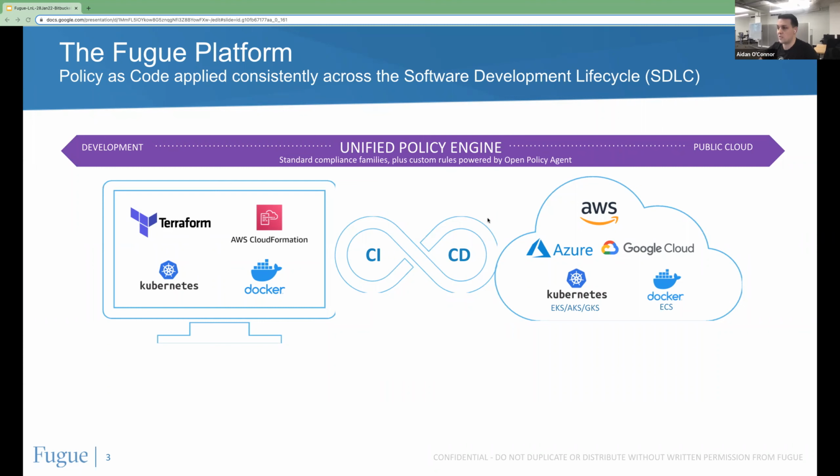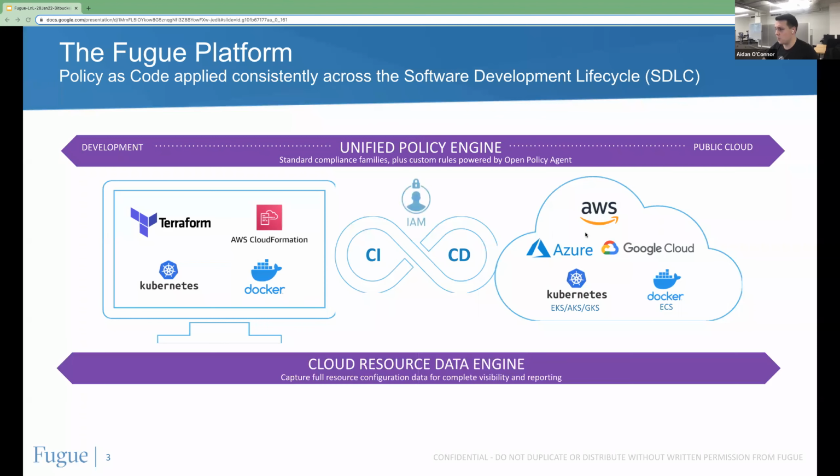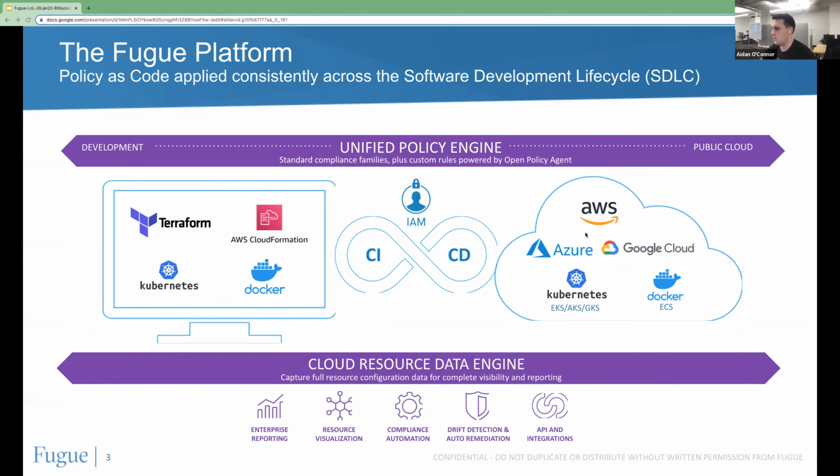So using Fugue with a single policy engine that applies the exact same rules, starting with your IaC through your CI/CD pipeline and in your cloud runtime, is the best way to go about this, and unique to Fugue. And then using the Fugue platform, you can view all of the results of this in a very centralized and user-friendly way, and I'll show you that as well.